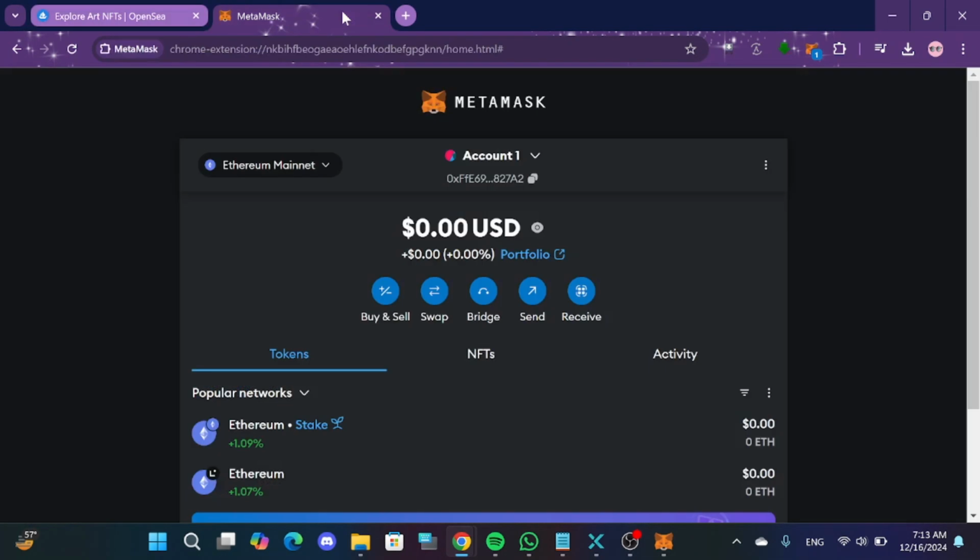To start, you will need a cryptocurrency wallet. I recommend MetaMask, which you can download from metamask.io. If you already have MetaMask, that's great. You can also use Phantom if you're working with Solana.